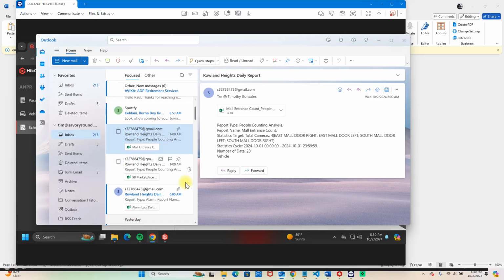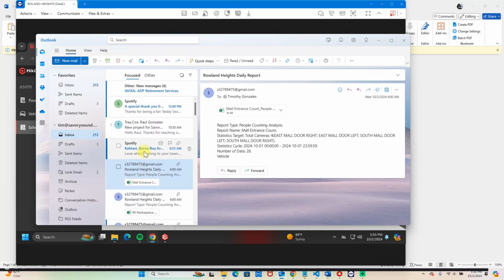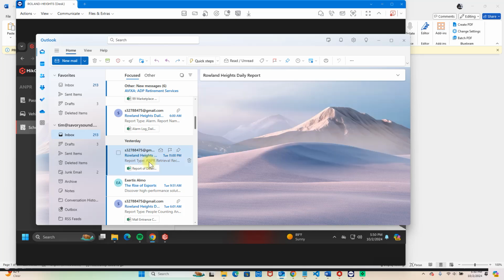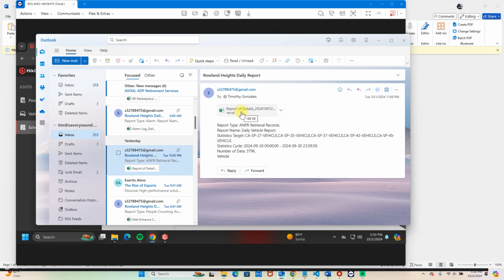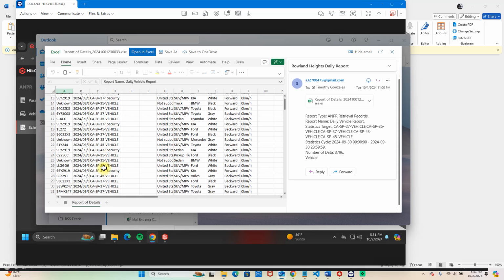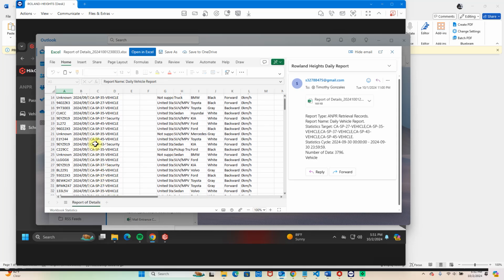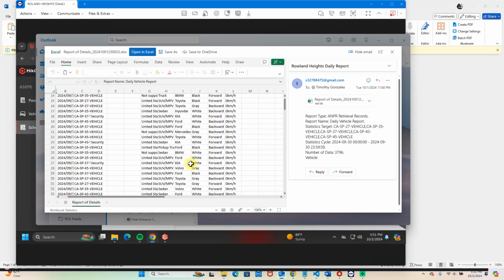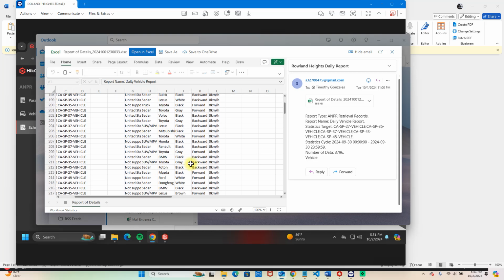I go here, I look at here. This is for the licenses. This is a pretty large report, but it has the license plate, the time, the camera. If it picked it up, it'll have the brand and the vehicle for the entire day for yesterday.